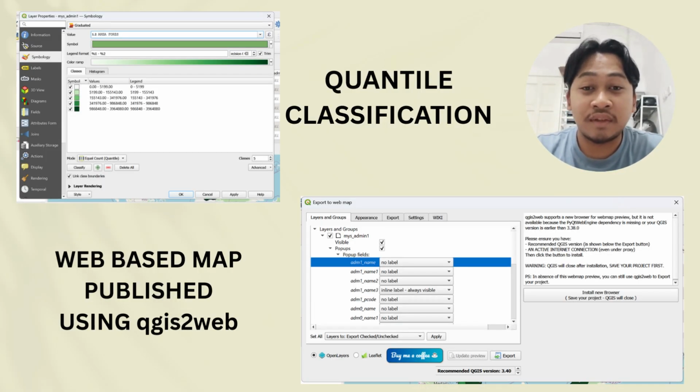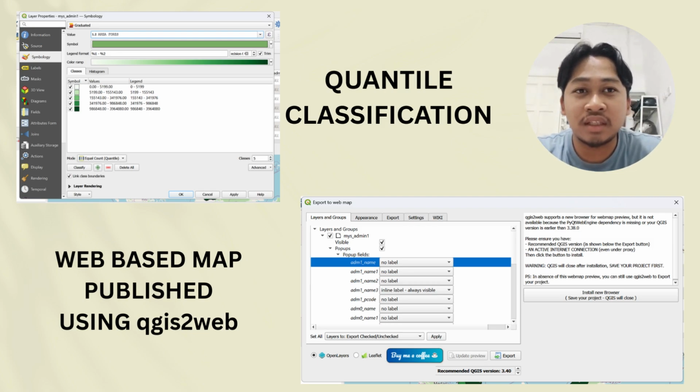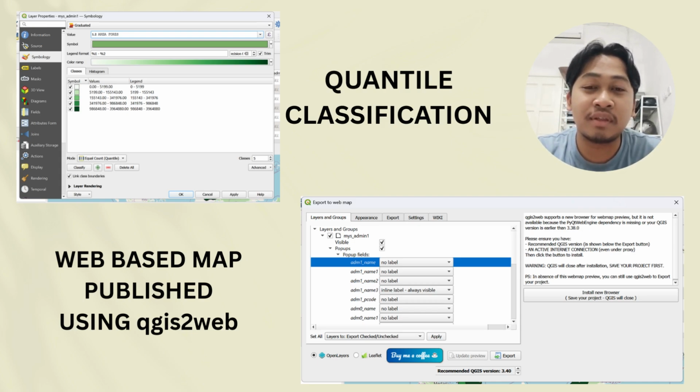Third is quantile classification. The data is classified using the quantile method with 5 classes, meaning each class contains approximately the same number of features. The value range shown in the legend indicates how the forest area is grouped from the lowest to the highest values. By combining this classification method with an appropriate color ramp, the map allows easy comparison between regions and highlights areas with relatively high forest coverage, making the data clearer and more effective for visual interpretation during presentation.